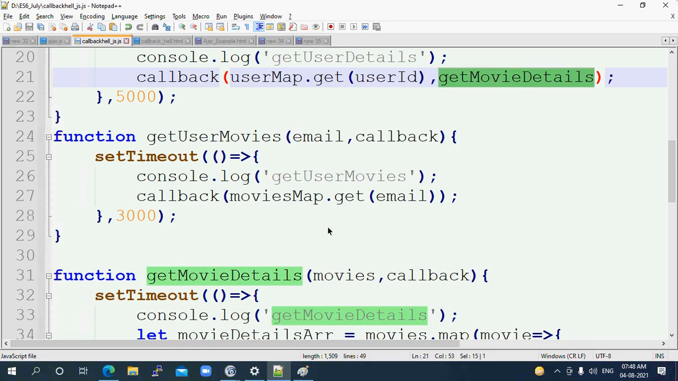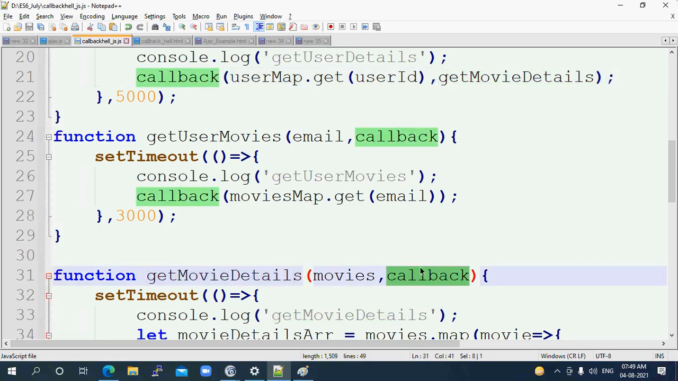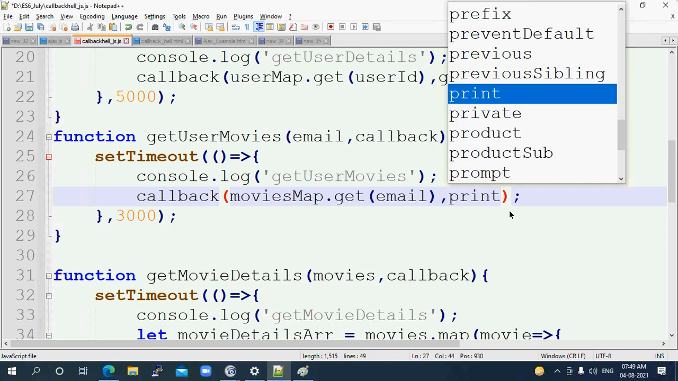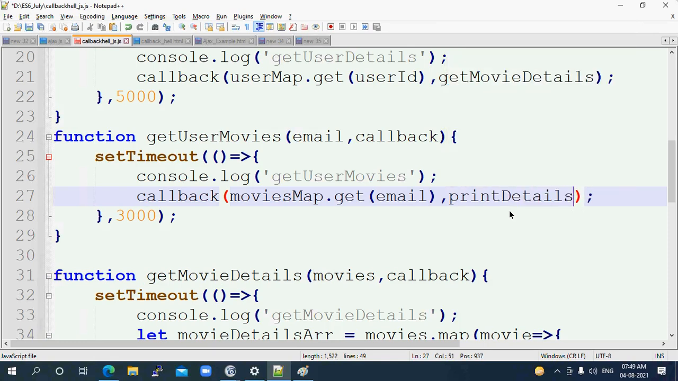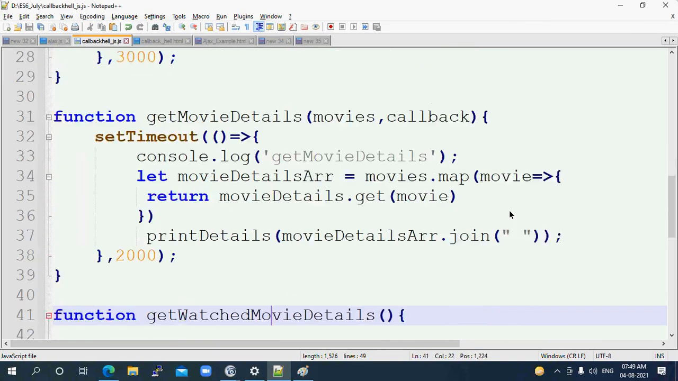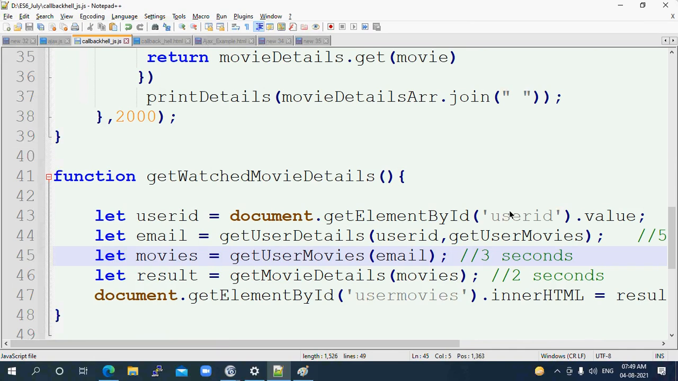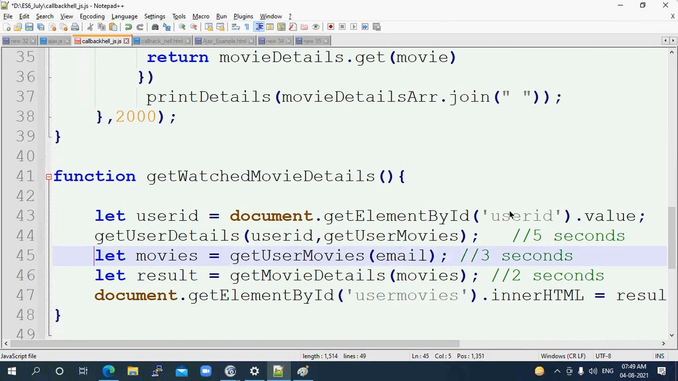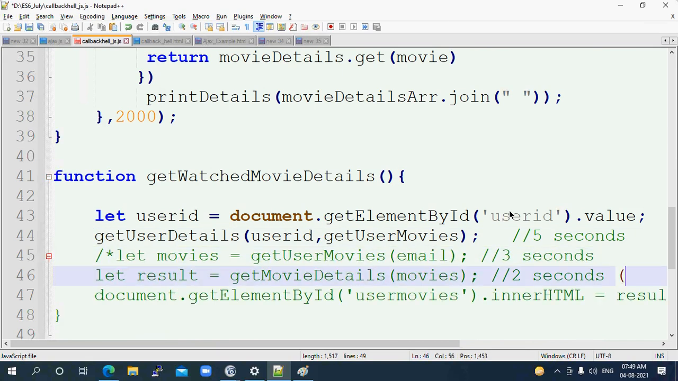This function I am passing. So for this function, it is going to call getMovieDetails. Okay, for getMovieDetails, I'm calling another callback function by saying printDetails. Correct? Yeah. Okay, printDetails. Now, do we need all this stuff here? Not required. Only this call is enough. Other stuff I can comment out.